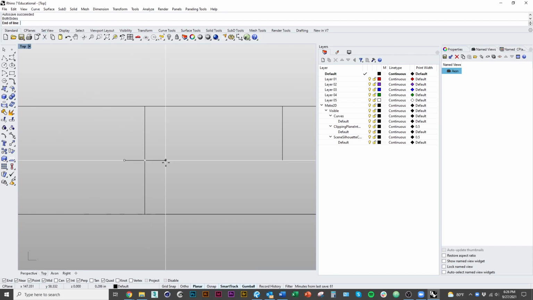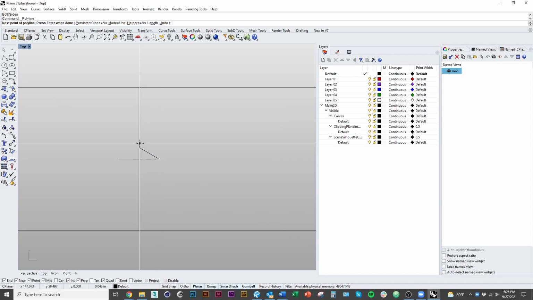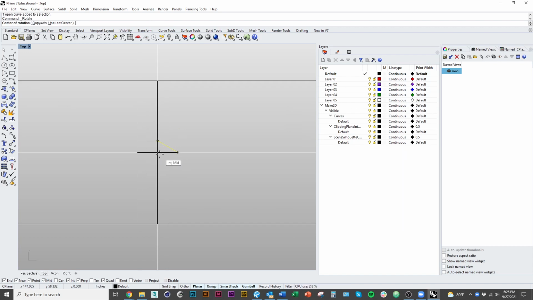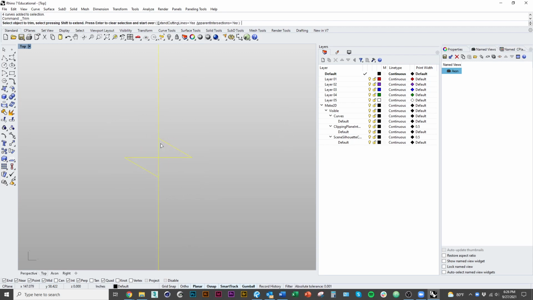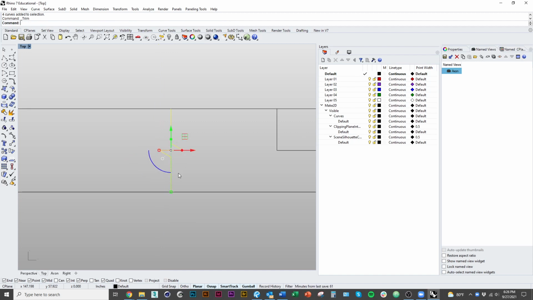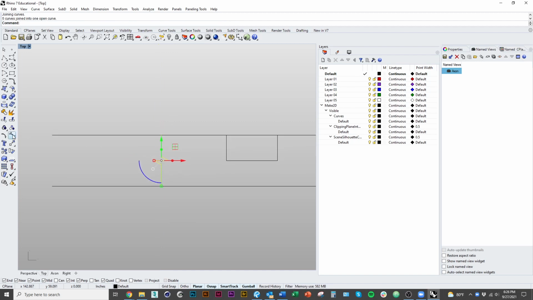Yeah, both sides. And I'm holding shift. I'm just going to draw a straight line there. And I'll draw my little zigzaggy line. I'll rotate it from one side to the other to copy it. Trim the whole thing, right? Join it. Then I could turn the points on.